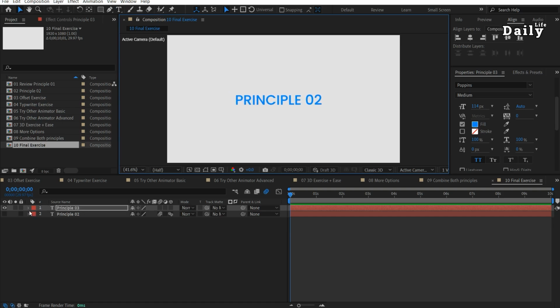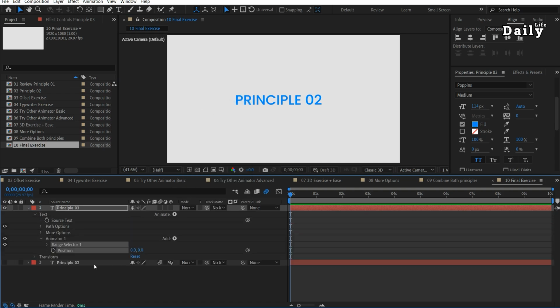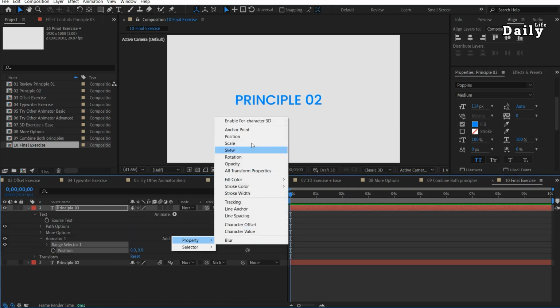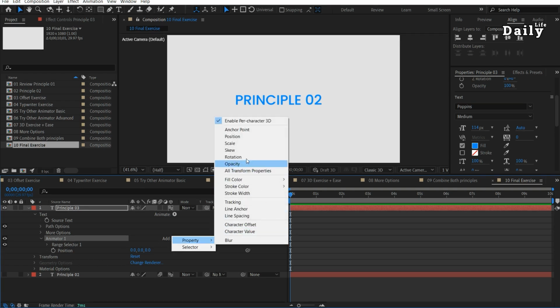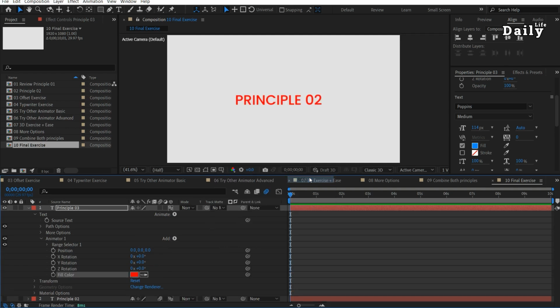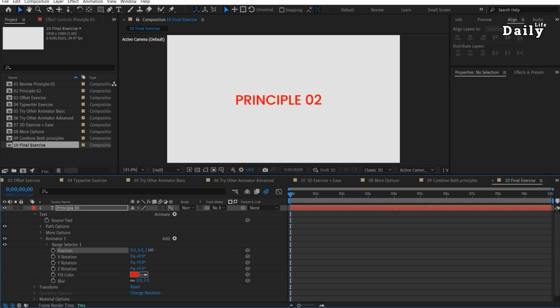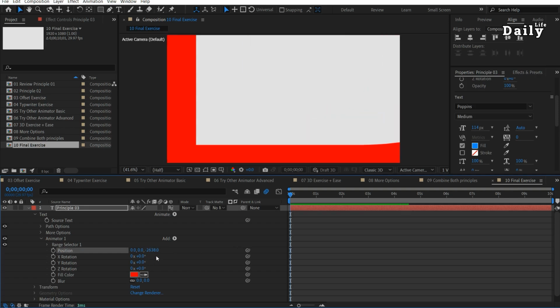Add the position property and enable per character 3D. Then add rotation, fill color, and blur. Next, move the Z position to -2700 to bring it close to the camera.